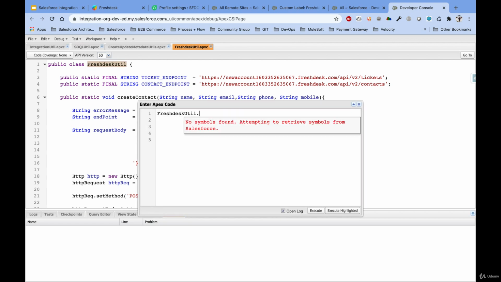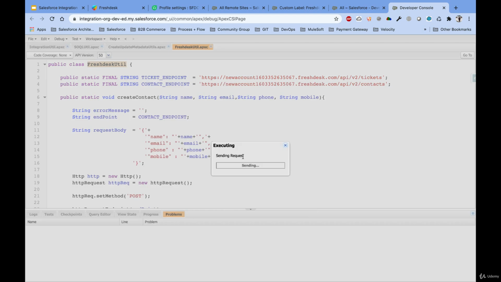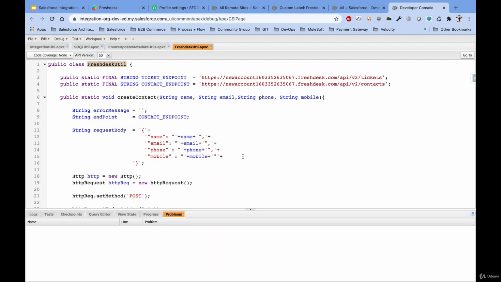So we have got this Freshdesk util, and we have got this create contact. For the name, I'm just going to say Amit Singh, and for the email I have something, this is my email, which is again a valid email. Let's try to execute this and see if we are successfully able to create this.